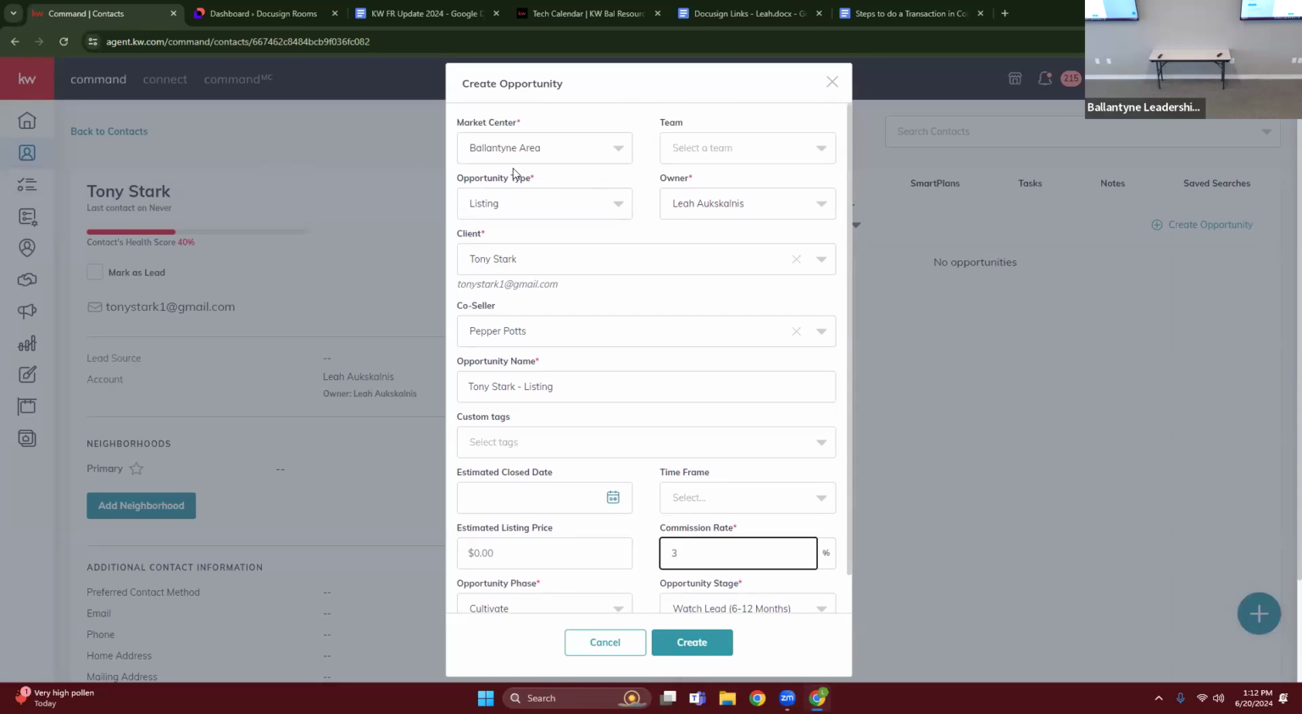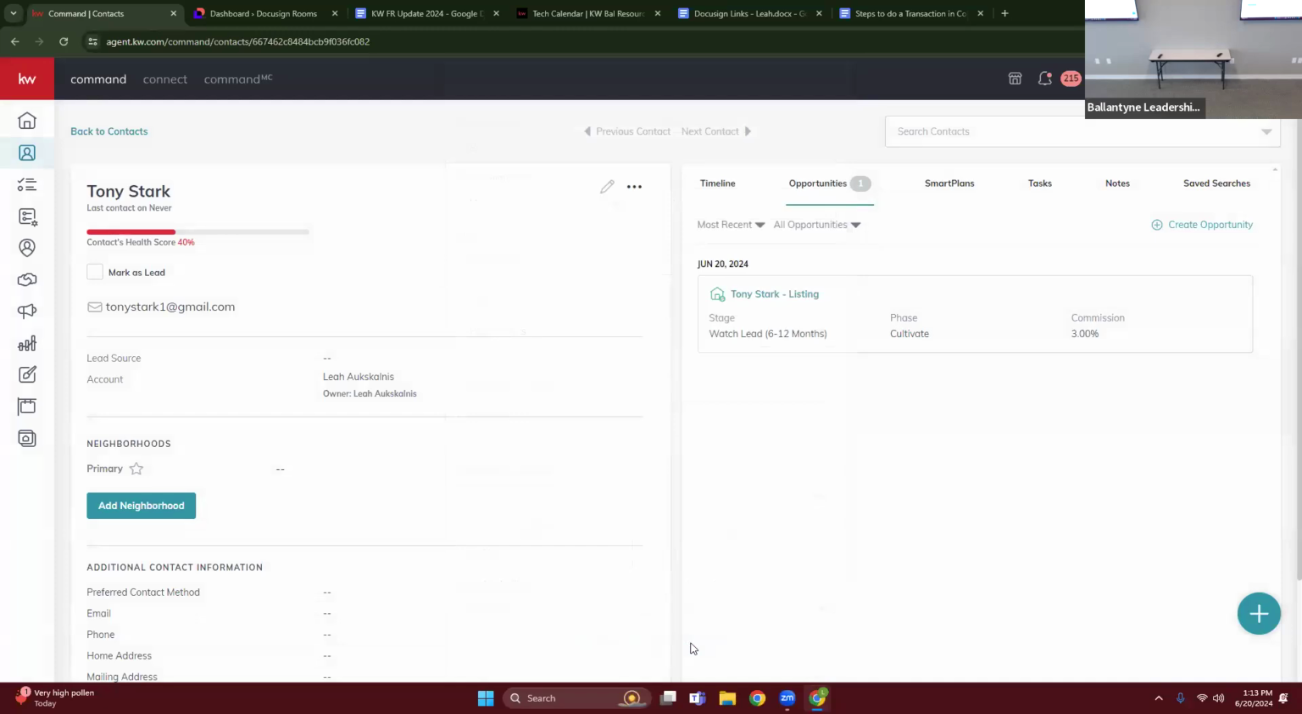All right, so again, 3 fields I had to fill out: opportunity type, make sure your clients are both there. Like if there is a spouse, they're both here. And lastly, the commission rate. So really just 3 fields, even though it looks overwhelming, and I can click create. Okay. And that will create an opportunity for you.